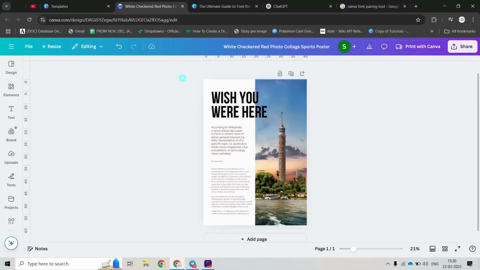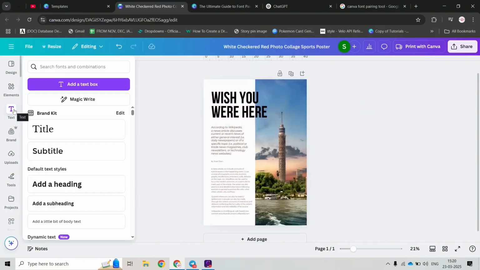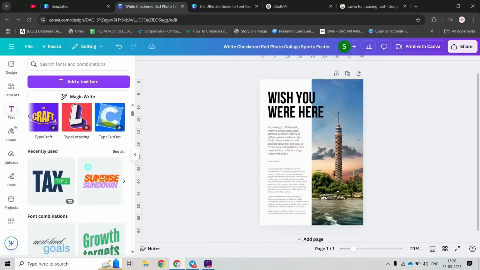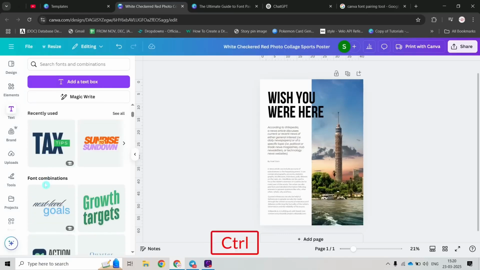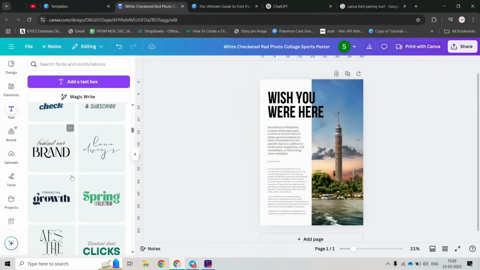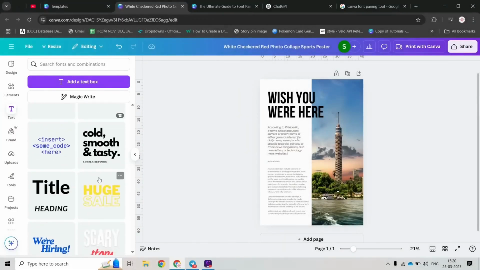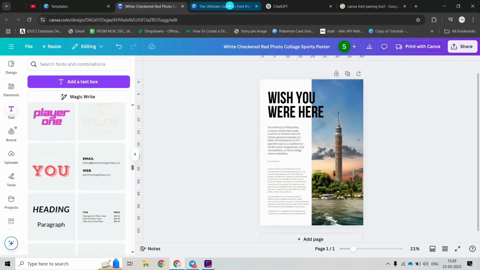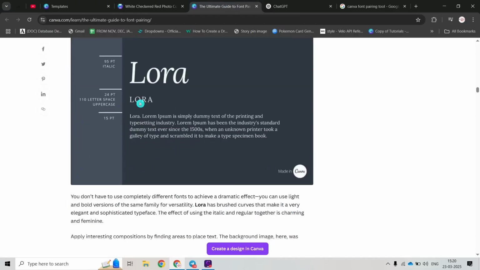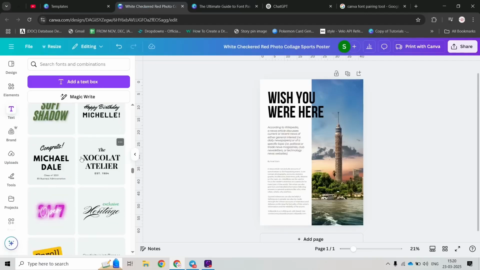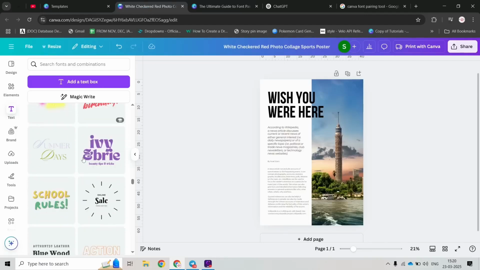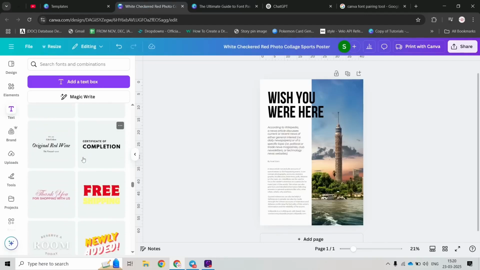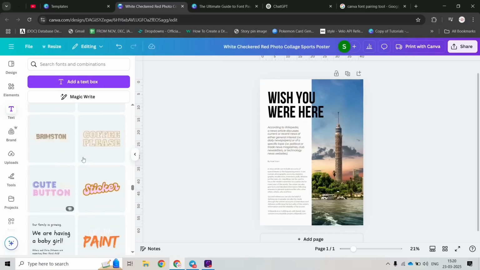If it gets really confusing for you, what you can do is go to the left toolbar, go to the text, and when you scroll down, you can see some font combinations over here. You can just scroll down and try them, play with them. Also, you can go to the ultimate guide of Canva and choose the fonts from there. And you can go to Font Joy as well to take inspiration for font combinations. You can go to ChatGPT as well.